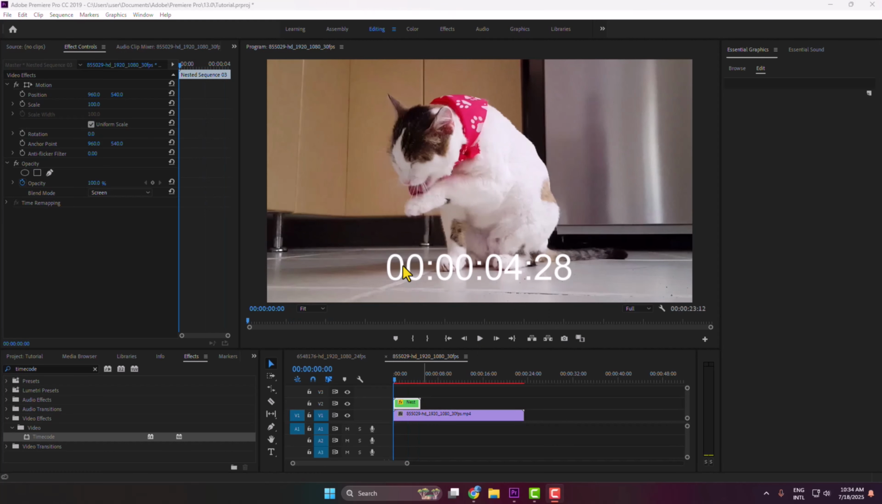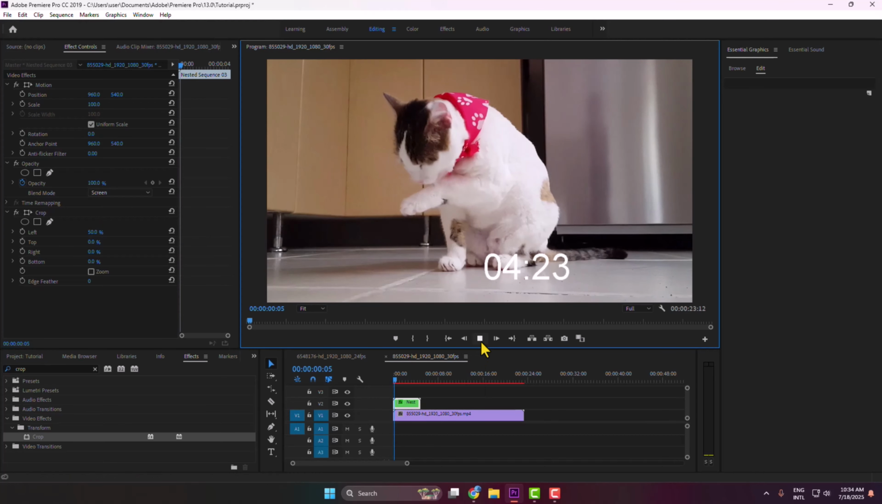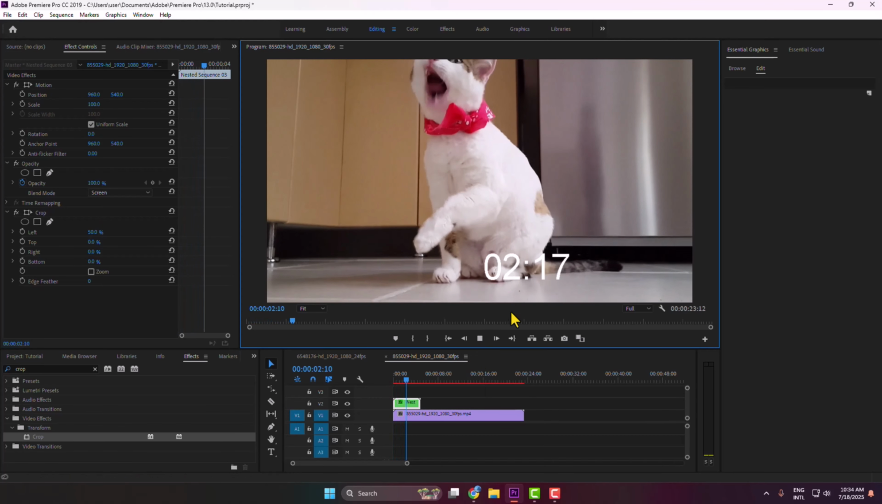Now if you want to remove these extra 00 from your countdown timer, then again go to effects and search for crop and add the crop effect to your countdown timer clip, and then go to effect controls, and here I want to cut these 00 from this timer left side. So here left value I'm giving 40, again increasing it to 60, 50 will be perfect. Okay, we can see the final result, countdown timer successfully added.